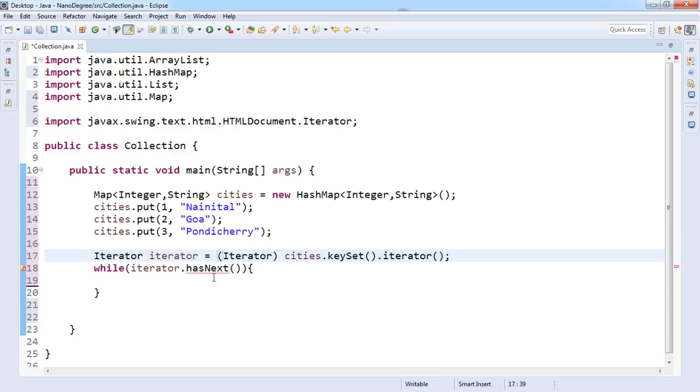Right? Now similarly, inside this while loop, you can get the value of what you are going to work on. So object key is equals to iterator dot next will give you the key value, and based on the key value, using the key, you can get the actual value stored in the map, right?